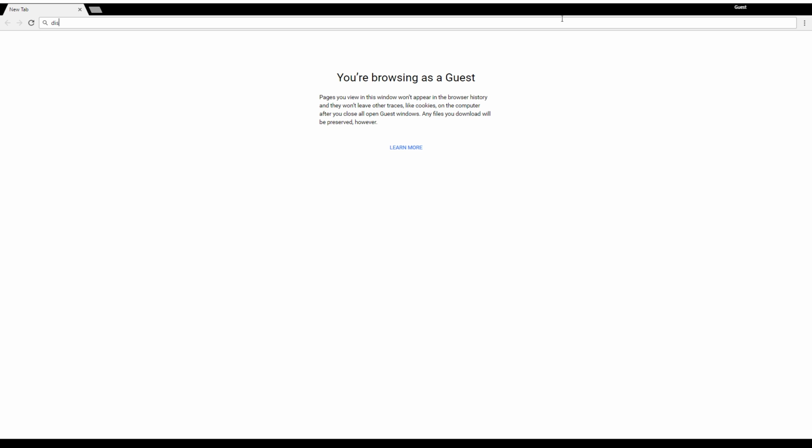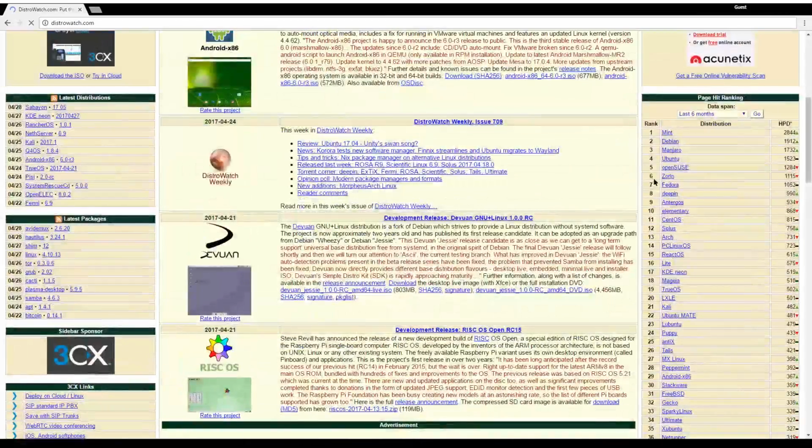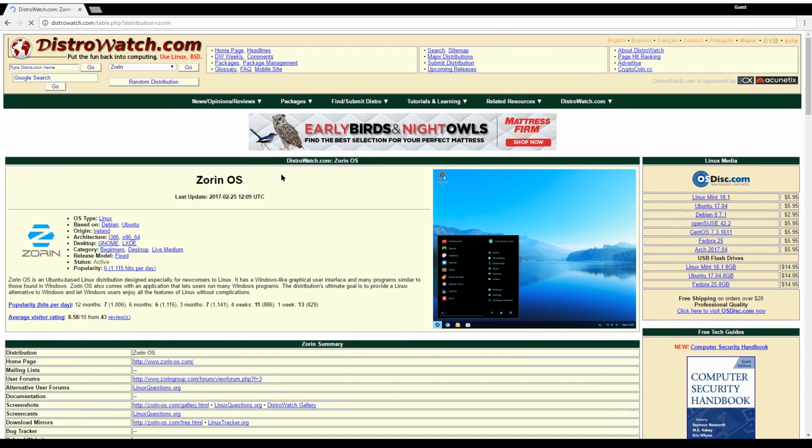So first, let me go to DistroWatch to see where it ranks among other distributions. And here you can see that it is ranked 6, which is pretty high. And if we click on it, we have some information here. So it is based off of Debian. It originated from Ireland. Now it does support both i386 and x86-64 architectures. It does use the GNOME desktop environment for its base editions, but it also has an LXDE variant, which is for a more lightweight experience. Now the release model is fixed, not rolling, and that's about it.